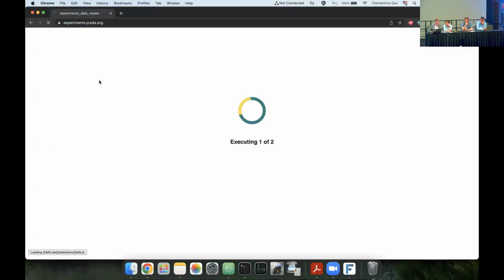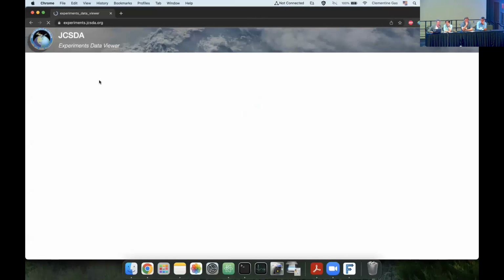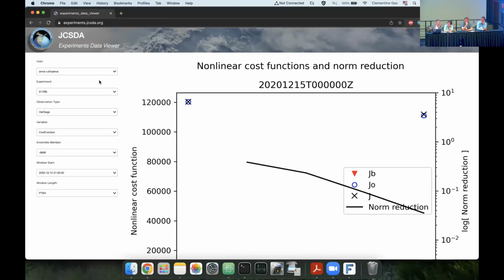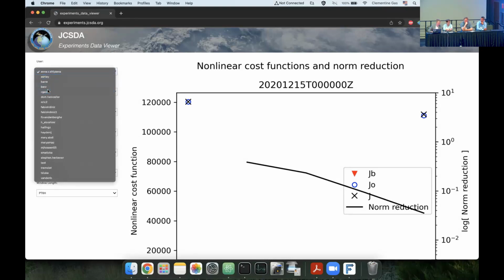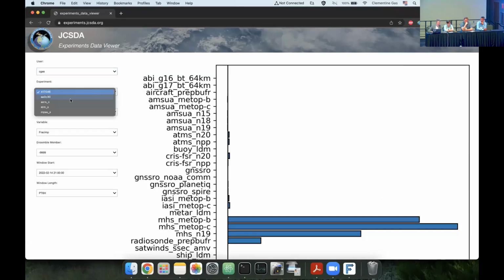So this is the experimental version of the website we just looked at earlier. This one gets populated with all the experiments that we have been running on HPC, on my laptop, or anywhere. So I need to select my name here. And then I can select an experiment.